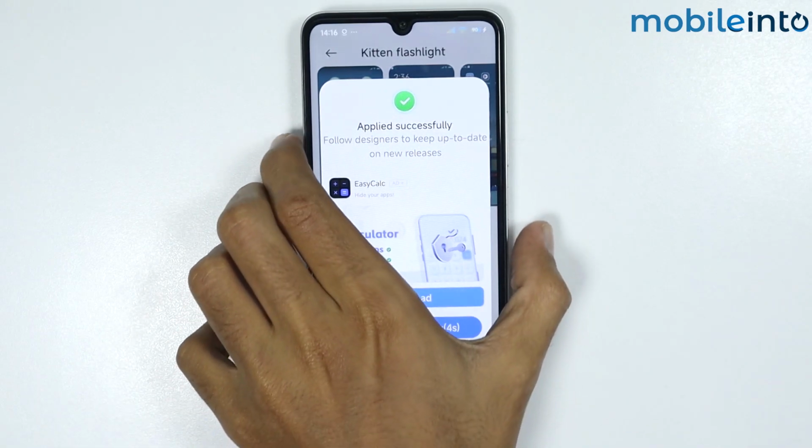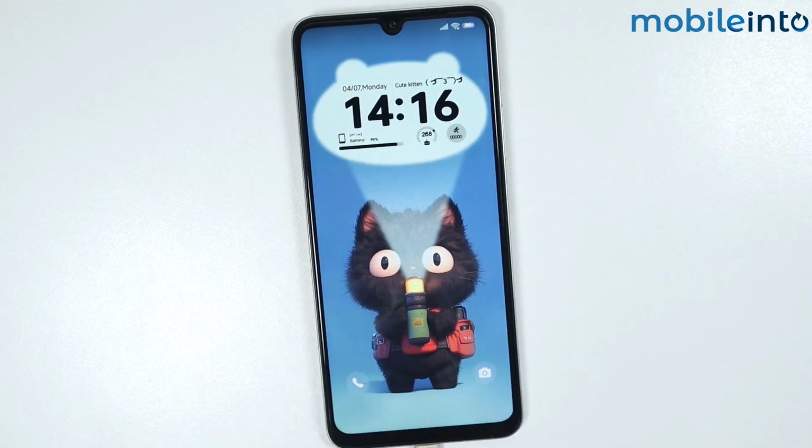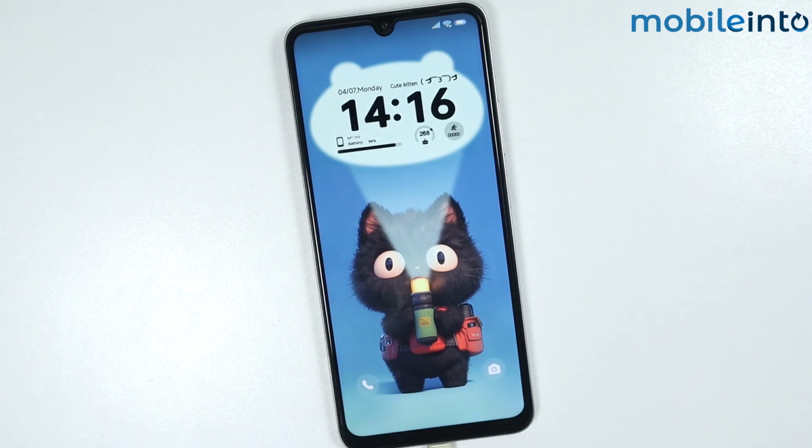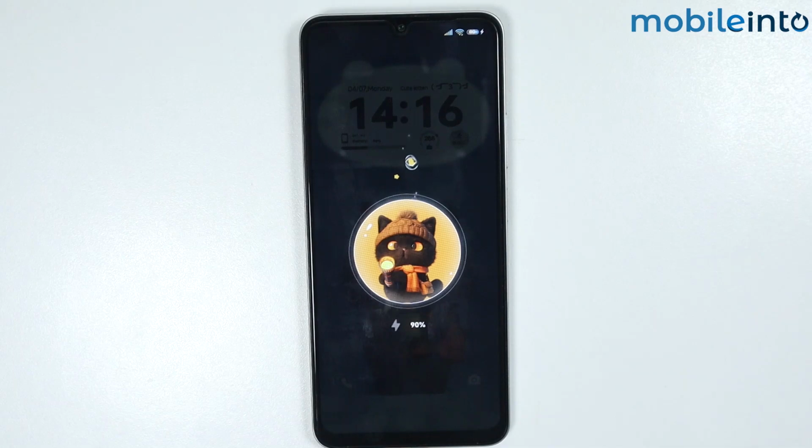Now from here, if you open the lock screen and if you start charging your smartphone, you can see that we have successfully changed the charging animation on our smartphone. Just like that.